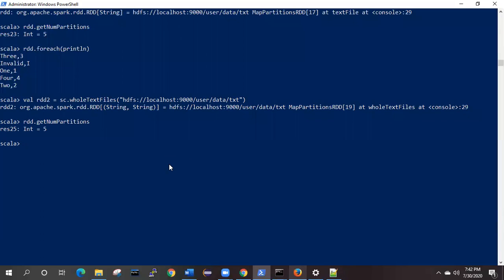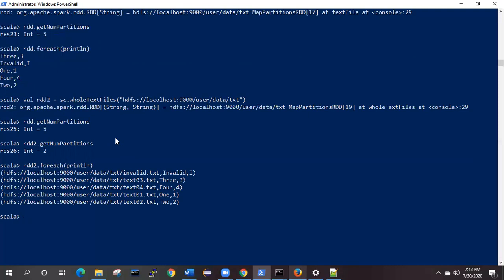Now we will see the content of this RDD2. Sorry for this one, for this we need to check with RDD2. Here the partition count is 2 only, not 5. Now RDD2.foreach we need to execute to see the content over here. Here you can see the differences.